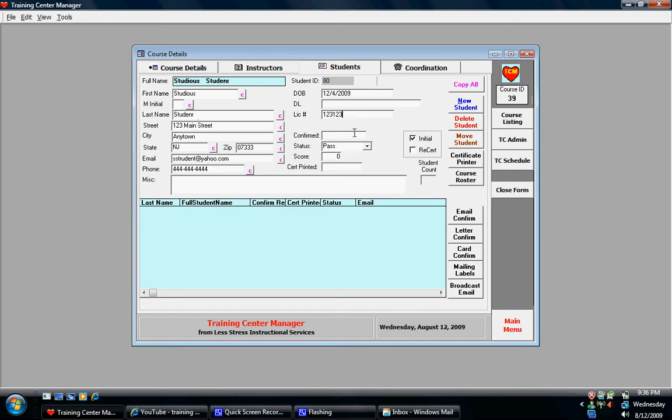So let's say this fellow called. I entered all his information into TCM. I can hit next new student. He will then pop up down here, and I'm ready to enter the next person. Okay. So here you see studious student with his typo listed right here. Not my more accurate typing guy.